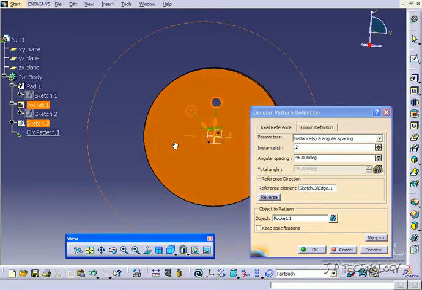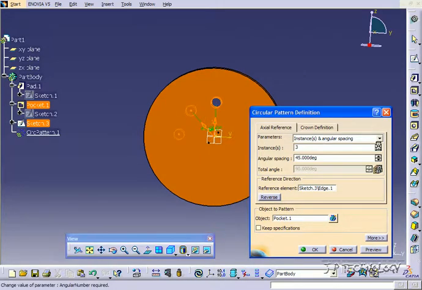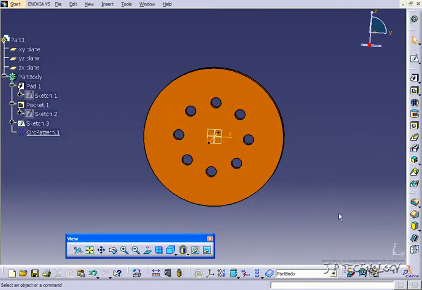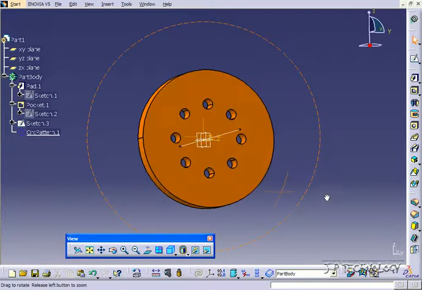And you can see that we have our first instance. Now with the instance, the more you increase, the more instances you're going to have on the part, and the angular spacing, you're able to adjust it, and so will the part adjust accordingly. So let's put this up to 45, and let's put this up to 8 instances. Now it's going all the way around. Click OK, and now we've created our circular pattern with the 8 instances.